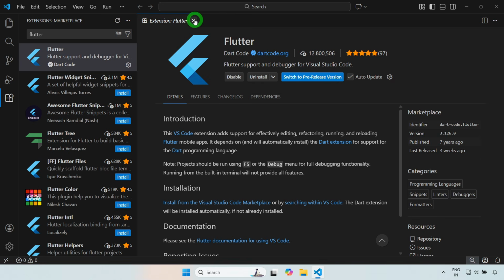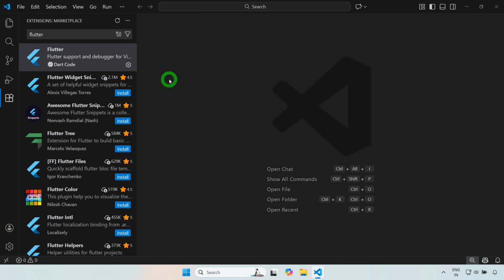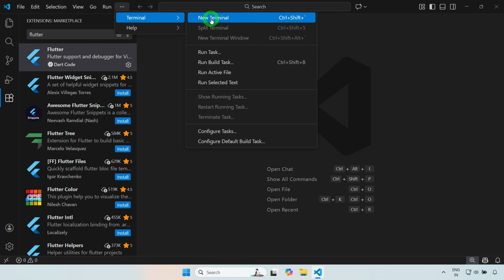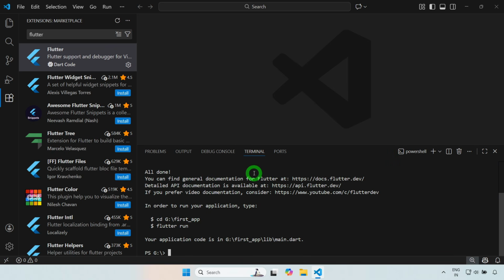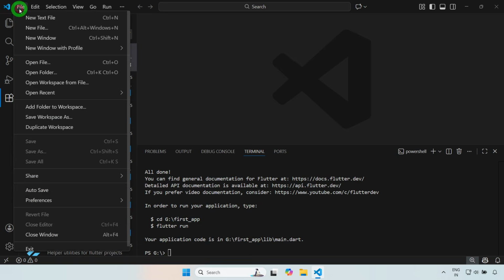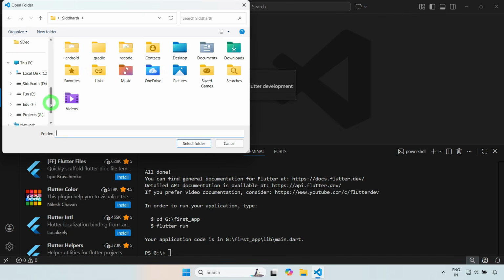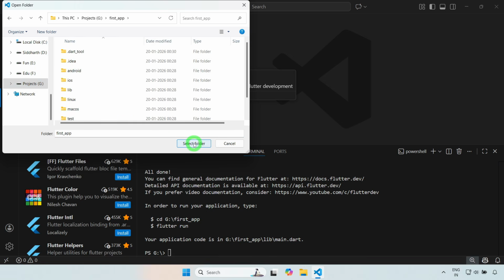Now let's create our first Flutter project. For this, open the terminal by going to the terminal menu and clicking on new terminal. Here, I'm switching to my G drive to store the project. You can choose any location as you prefer. Now run the command flutter create first_app. This will create a new Flutter project named first_app. Now to open this project, click on the file menu and select open folder. From here, select our first_app folder.